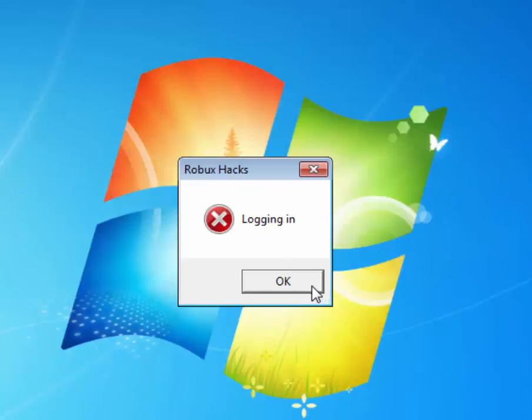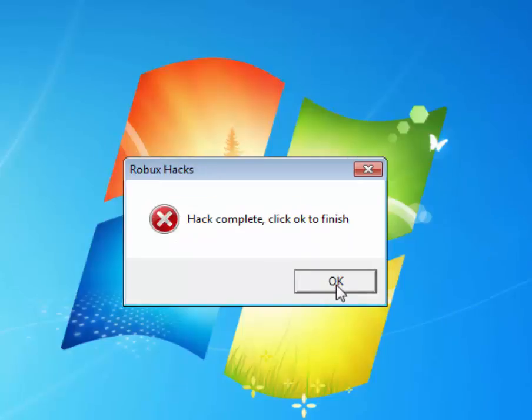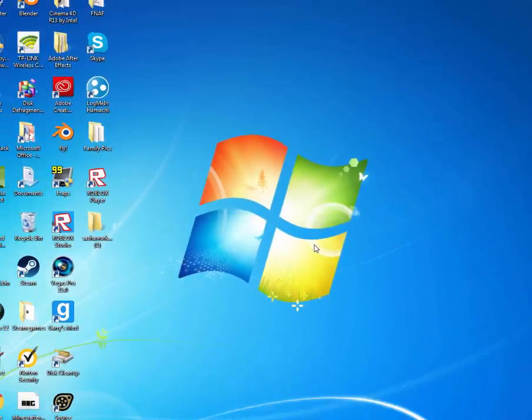Logging in. Then sending client info. Click OK. Now you have successfully installed your Malora. I mean free Robux hack.